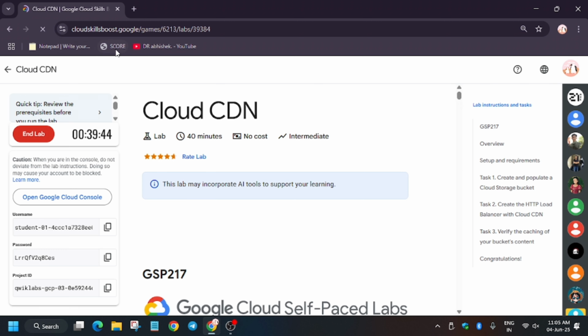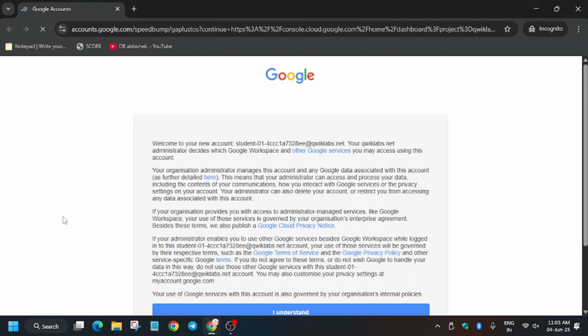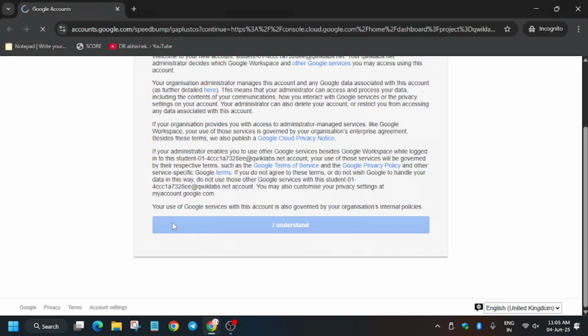Now we will be opening the console. Where the open console is present, just right click and open the Cloud Console incognito window. Here we have to sign in, but sometimes it gets signed in automatically, so no need to worry about it. If it asks for username and password, check the lab for it. Now click on I understand and wait for the Cloud Console.